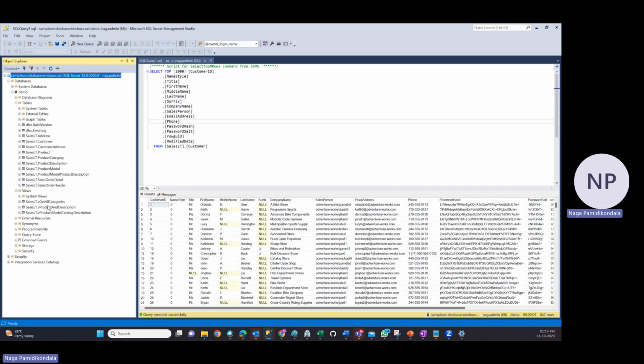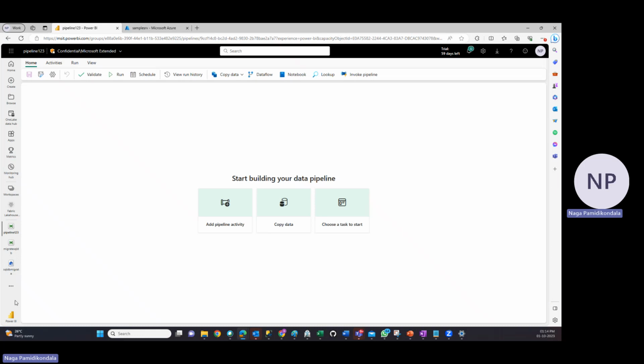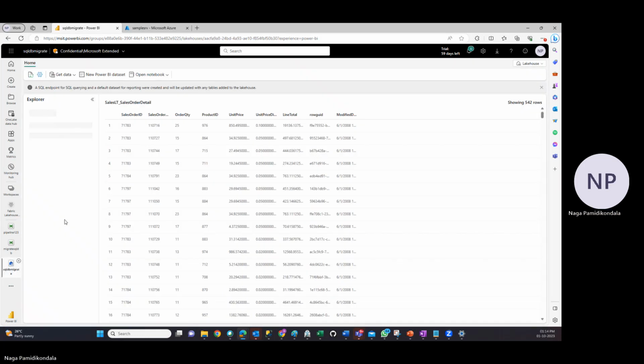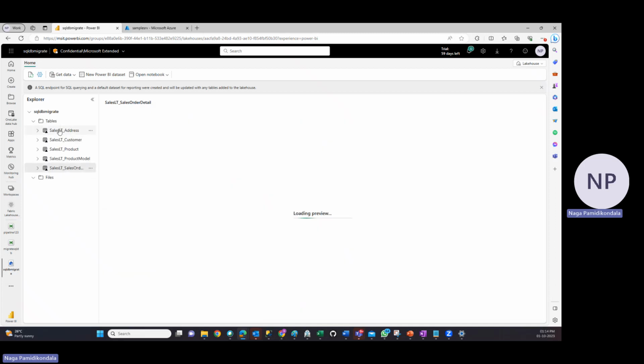And one more thing you should have noticed. These are the tables under the schema SalesLT, but by the time they get moved into the lakehouse, all of them are under the dbo schema. If you want any change, you need to do it as part of additional programmability.